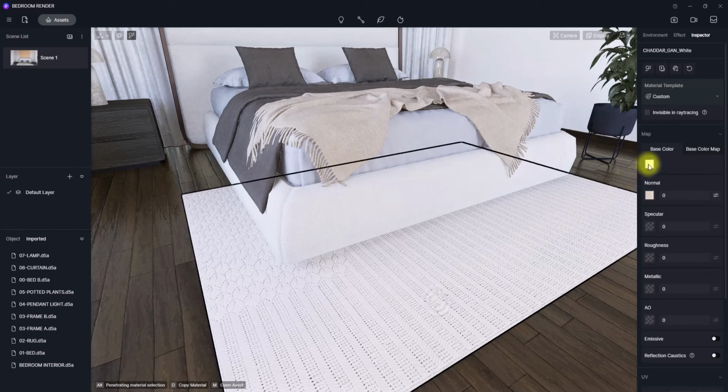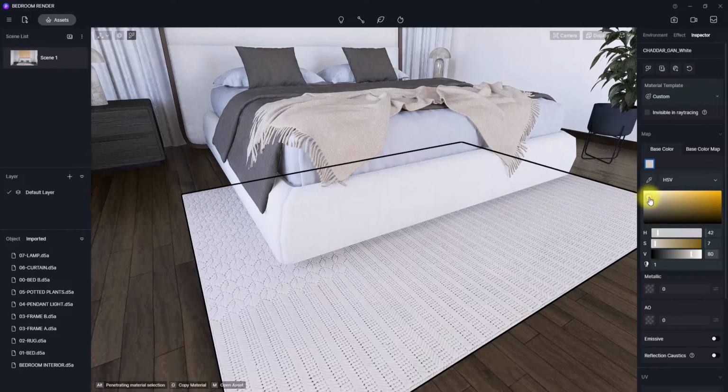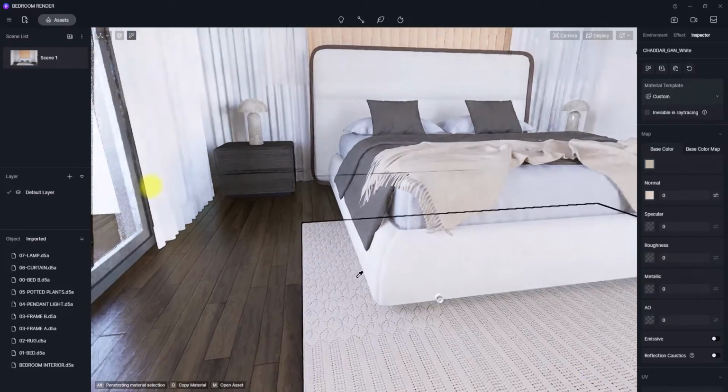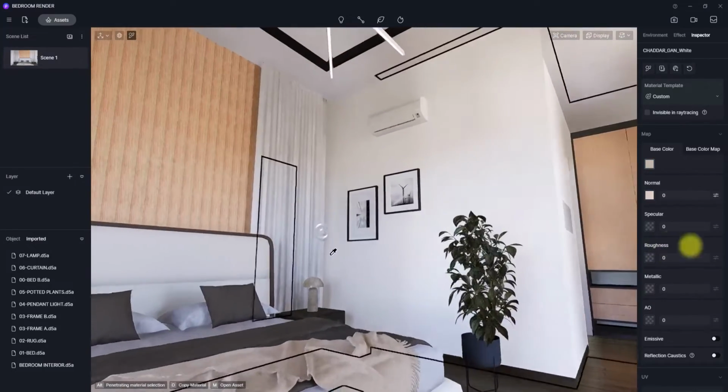So I'm just going to click on it, go to this base color value here, and adjust it. Then I'm just going to tone this down a bit and leave it at this. So I think this rug is looking good now. So now we're going to go to the walls.